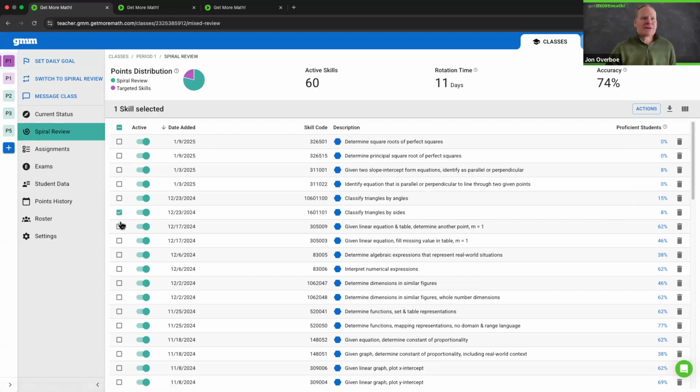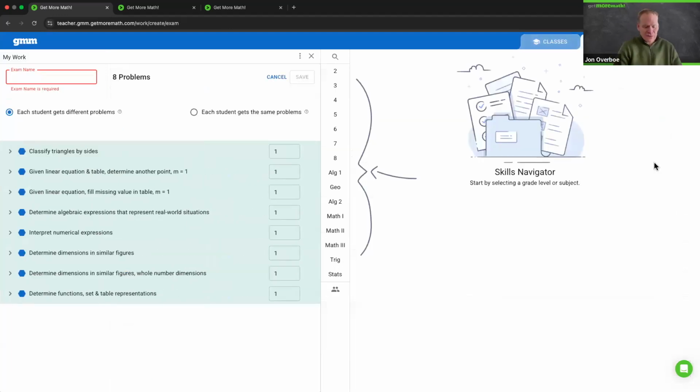So maybe I'll choose a few skills from down here. Maybe these were skills from the last unit that I want to include. So those 8 skills, I'm going to check. And then I'm going to go to actions. I could deactivate those 8 skills. I could create an assignment if I want to for review, or I can click on create exam. Notice how that takes me right to the work tab.